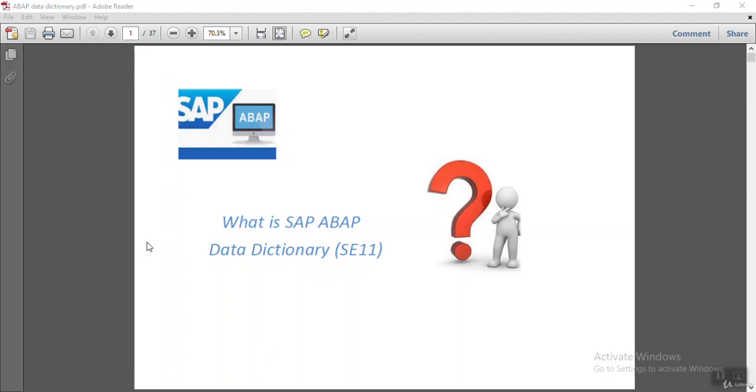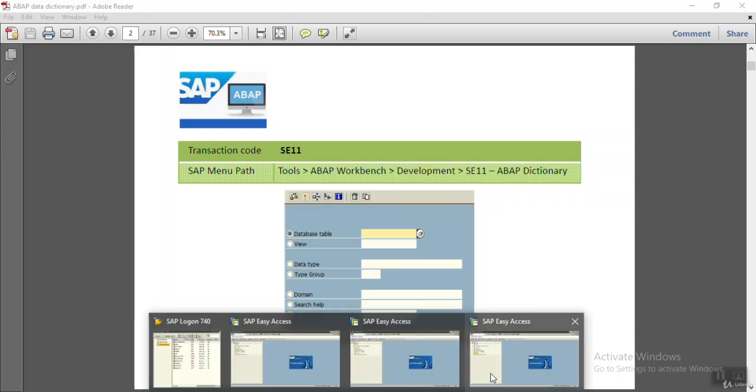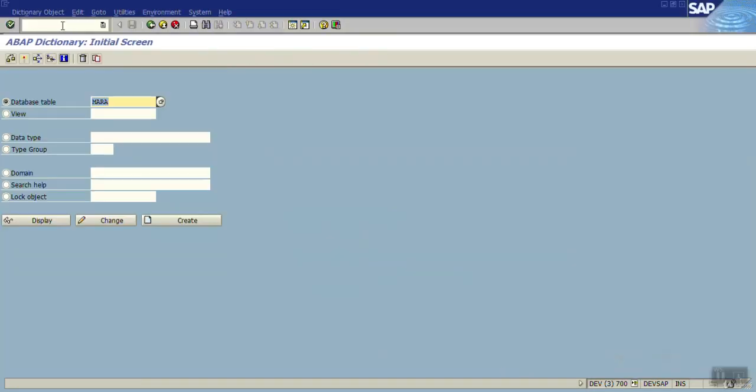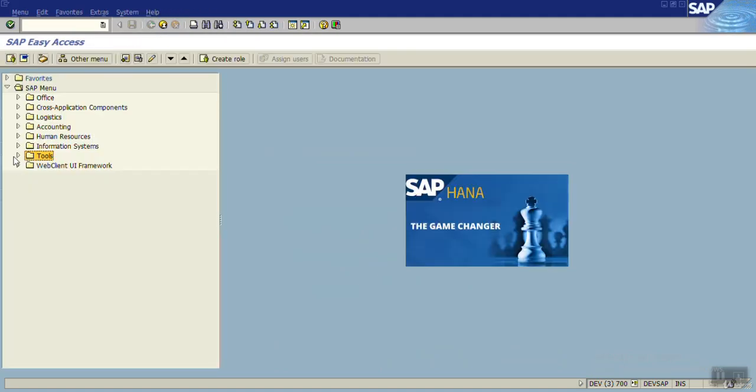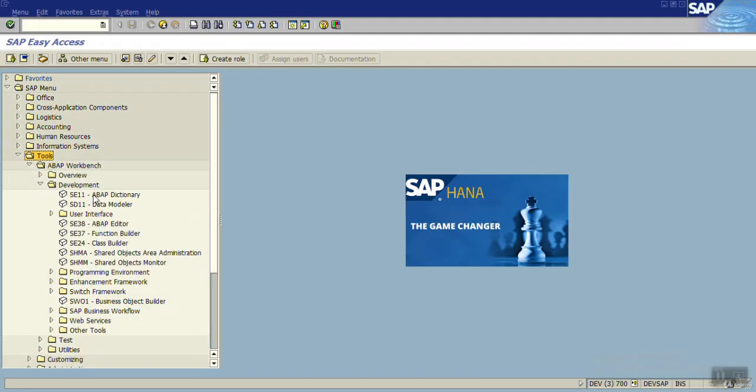What is ABAP data dictionary? The transaction code to access the ABAP Dictionary is SC11, and if you want to go through the menu path, it is Tools, ABAP Workbench, Development, ABAP Dictionary. We'll see a screen like this. So let's open SAP, go to SC11. This is the ABAP Dictionary screen, or we can also go through the menu option: Tools, ABAP Workbench, Development, ABAP Dictionary.